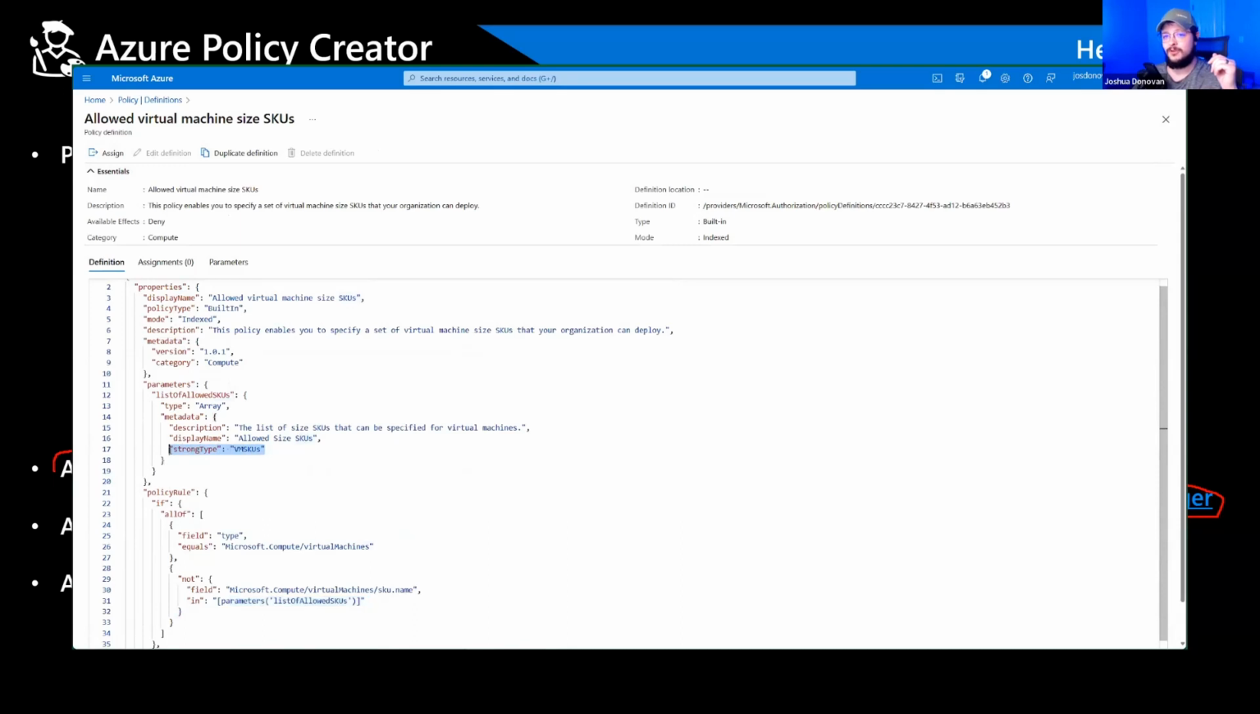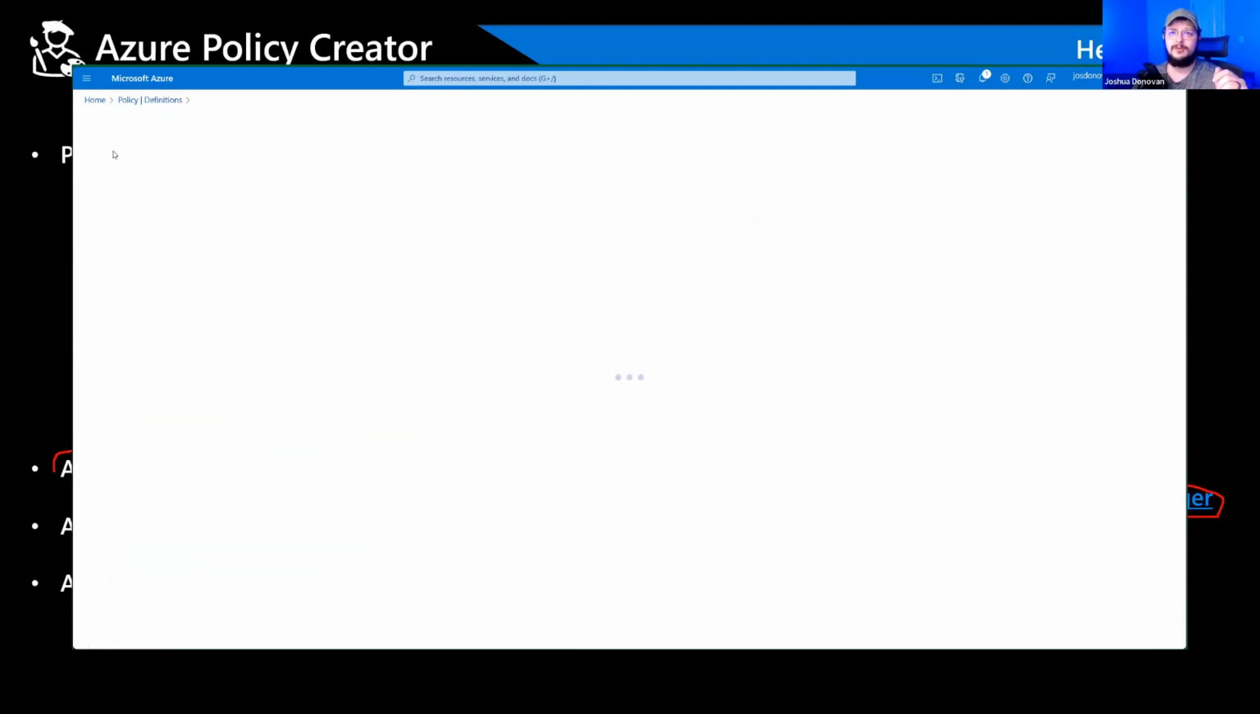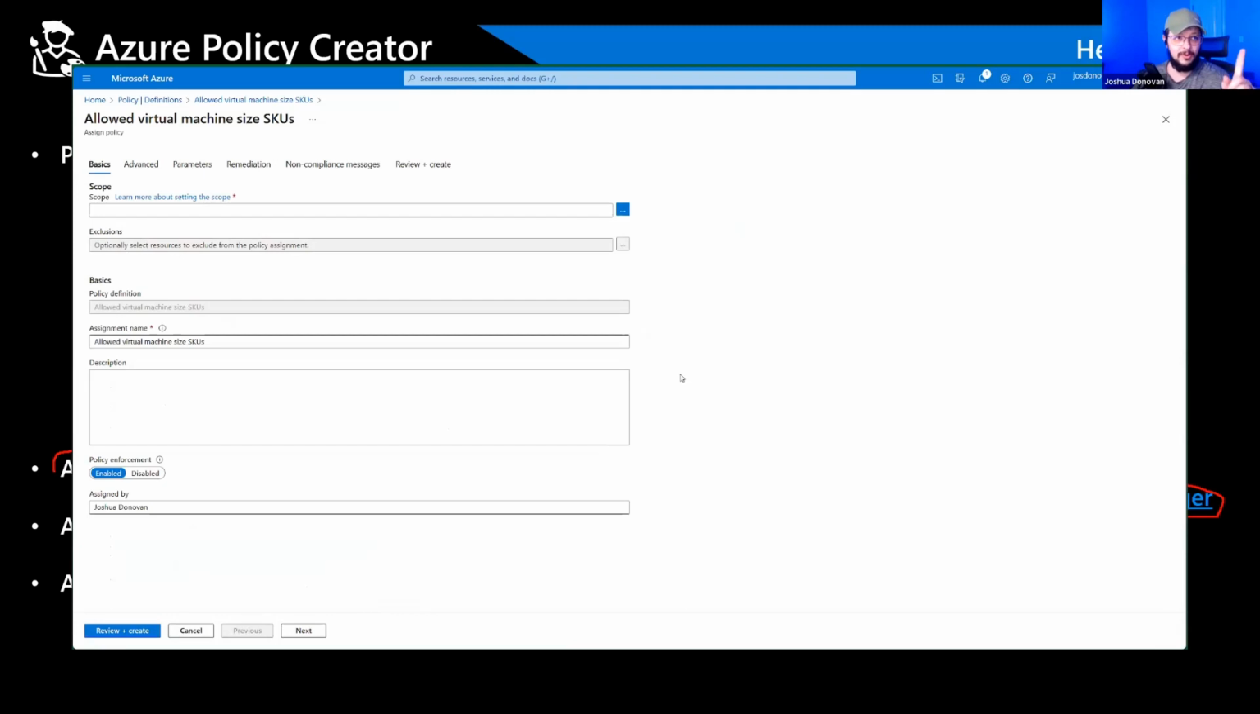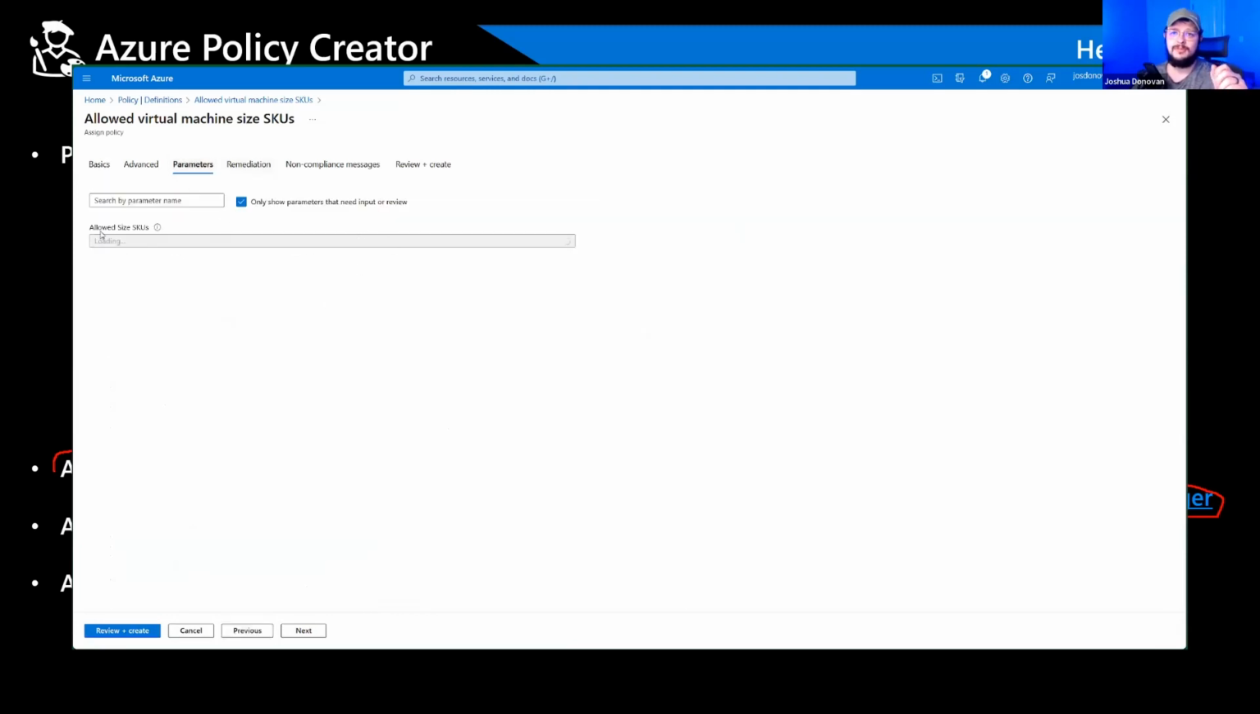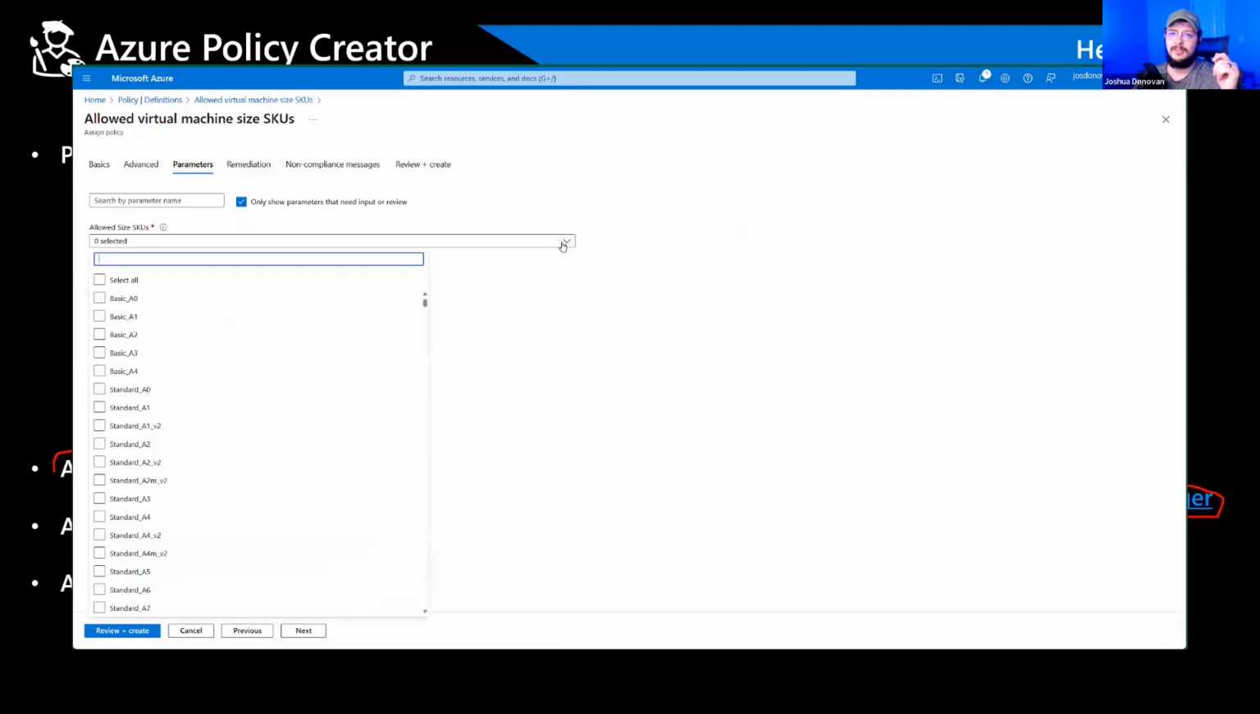This also uses a great thing that I didn't really touch on, which is called strong type. So strong types are basically predefined allow lists. So we're actually going to go look at this real quick. But you can see that they only have the one line in there that says strong type. But if I go to parameters, you can see that this is loading against ARM. So this is actually pulling the manifest for SKU sizes. And then you can come in here and you can just select them.